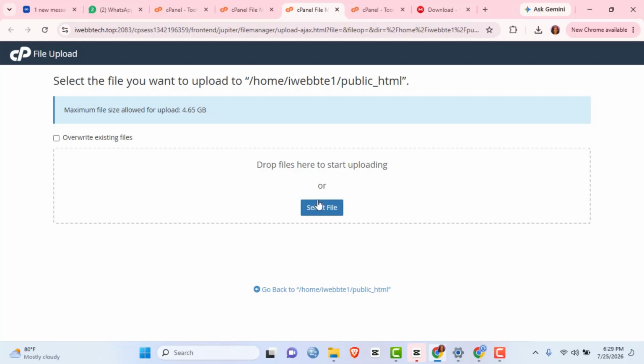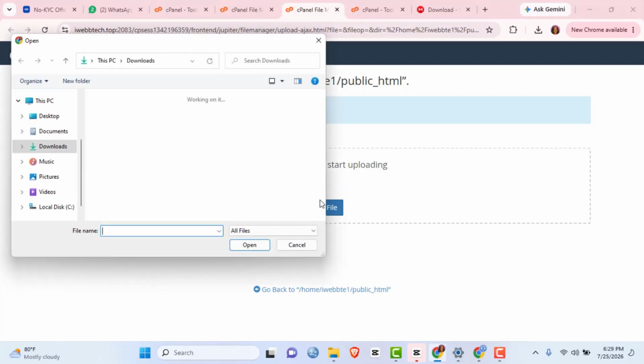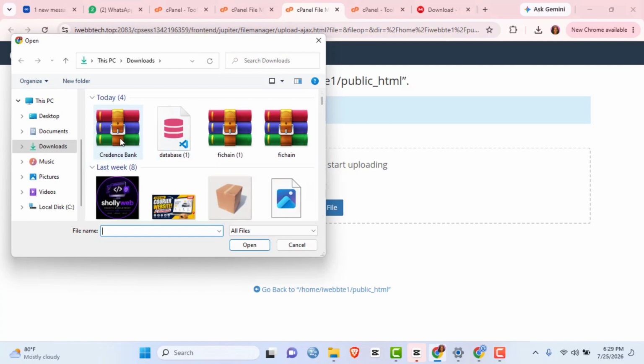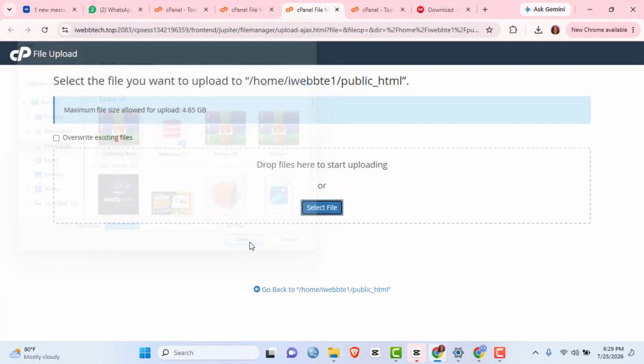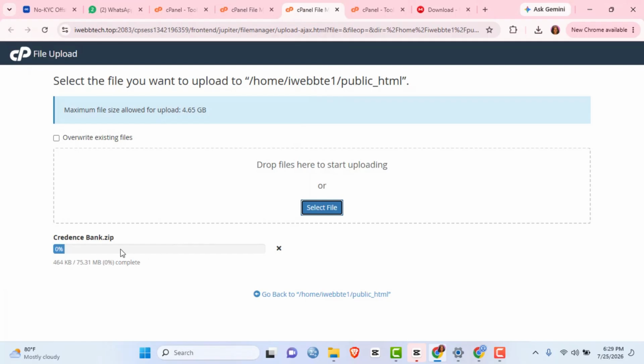So let's select the file. So this is our file right here. Click on open. So you wait for this bar right here to turn green before we can proceed. Okay, while that is uploading, let's go over to our cPanel home.